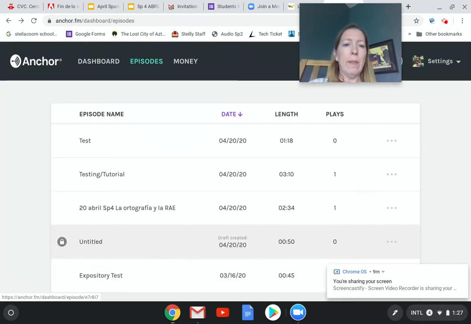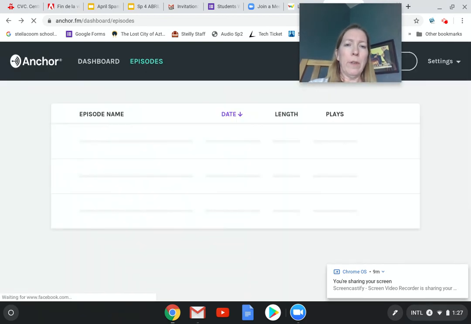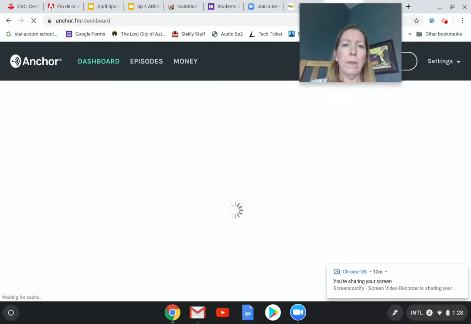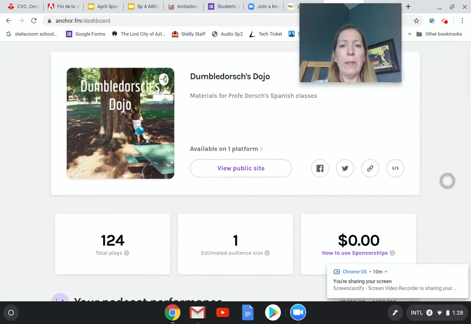So anyway, this one, La Ortografía y la Real Academia Española, I just gave this assignment today, as you can see by the date, and I know exactly who played it. I told them I would have it done by 1, and I just barely did. So that's the episode's dashboard. I don't find the dashboard particularly useful to me, but you can see.